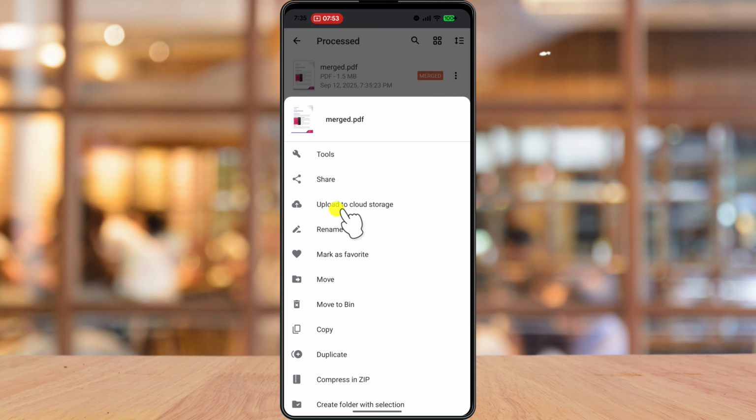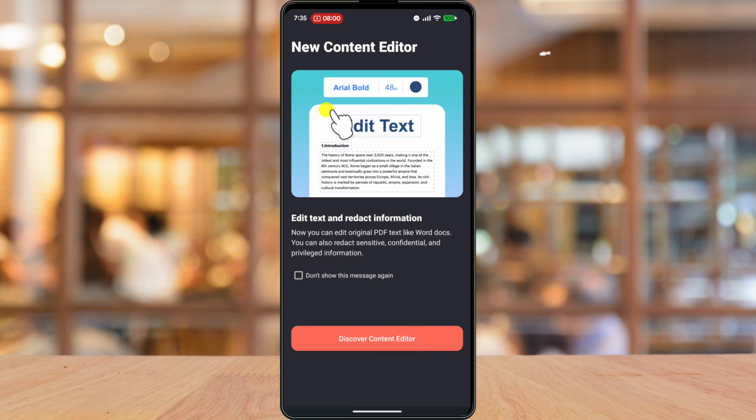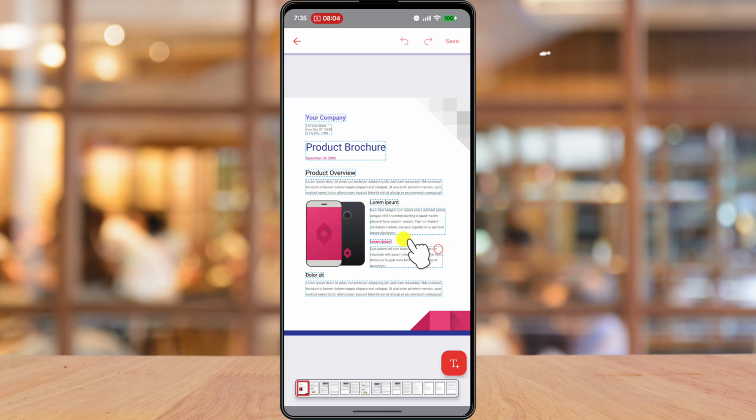Once you've merged your PDF files, it's a good idea to review the merged PDF file to make sure that it's correct. You can do this by opening the merged PDF file in a PDF reader and scrolling through the pages.